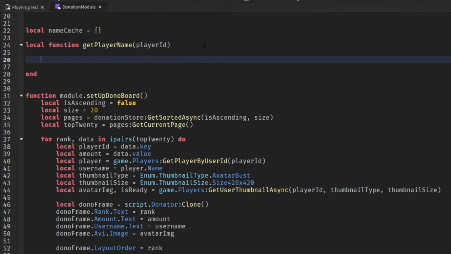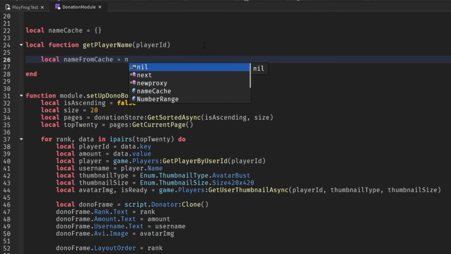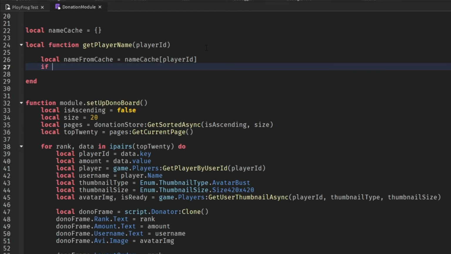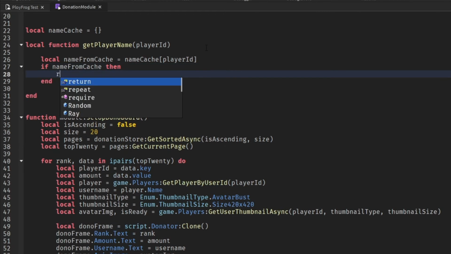And what we can do is we can do local name from cache, and we can go ahead and check if the player's name is stored in this table. And if it is, so if name from cache, then we can just return that.